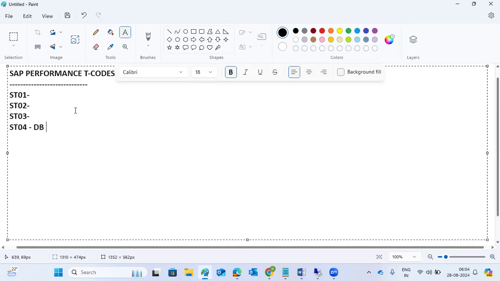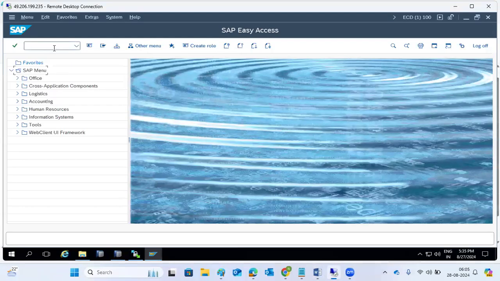We can also discuss the DBA cockpit. All the DB related tasks and activities we can check in the DBA cockpit transaction code, right? And ST05 is for the SQL trace. That's what we discussed yesterday, up to ST05.